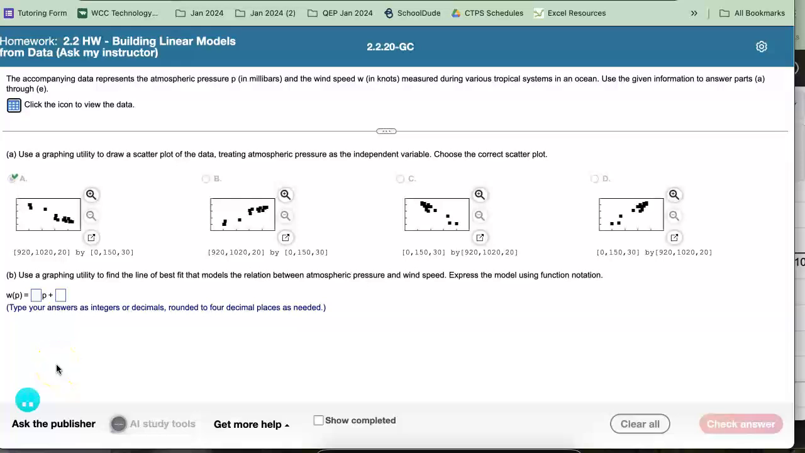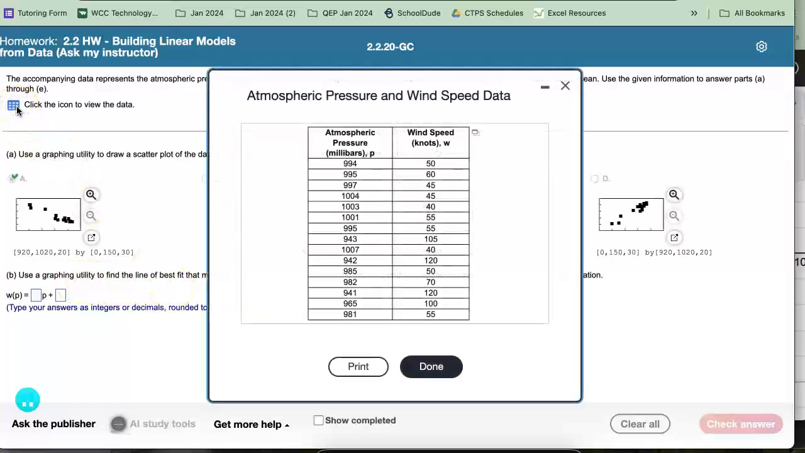In this example, we're asked to use a set of data to create a scatter plot or scatter diagram, and as well to use that with a graphing utility to find a line of best fit. So let's first look at this data. This is kind of a long list of data, quite a bit to type into Desmos. So I'm going to show a shortcut.